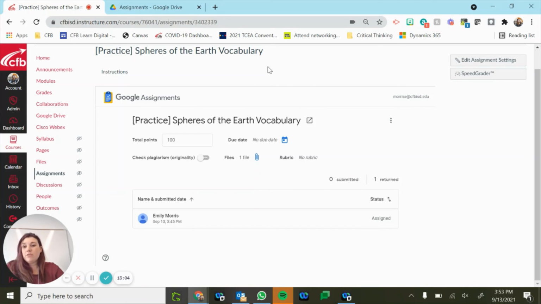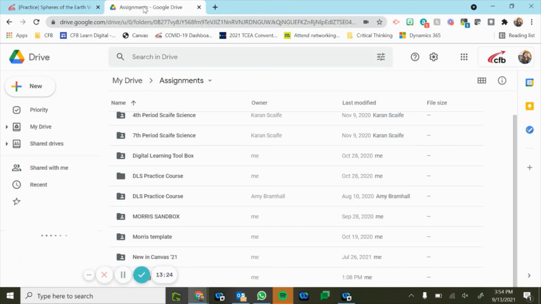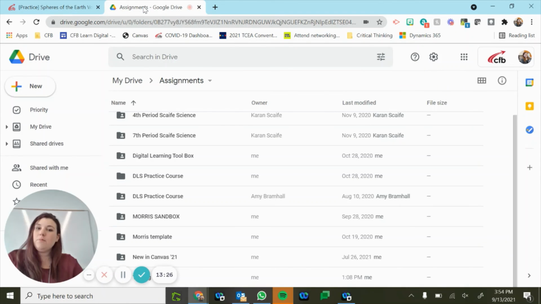Another cool feature about using Google Assignments LTI is my ability to see students' work live. So I know sometimes students forget to hit submit, or they tell you, oh, I'm almost done, I just have to hit submit, etc., etc. The cool thing about Google Assignments LTI is that it creates a copy of the document. The document lives in your drive and in your student's drive.